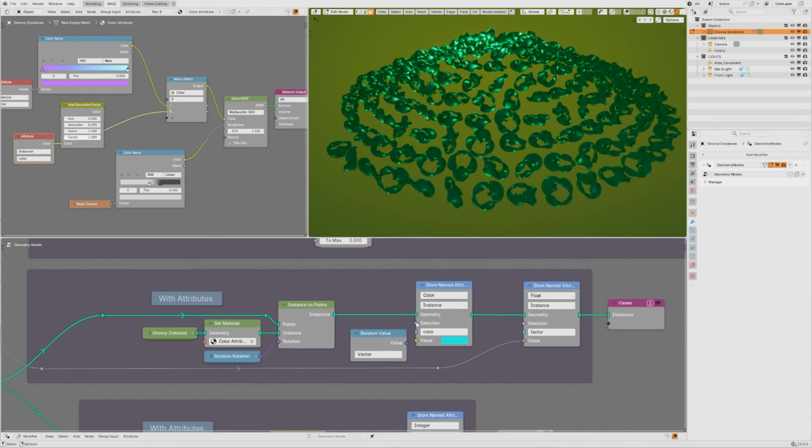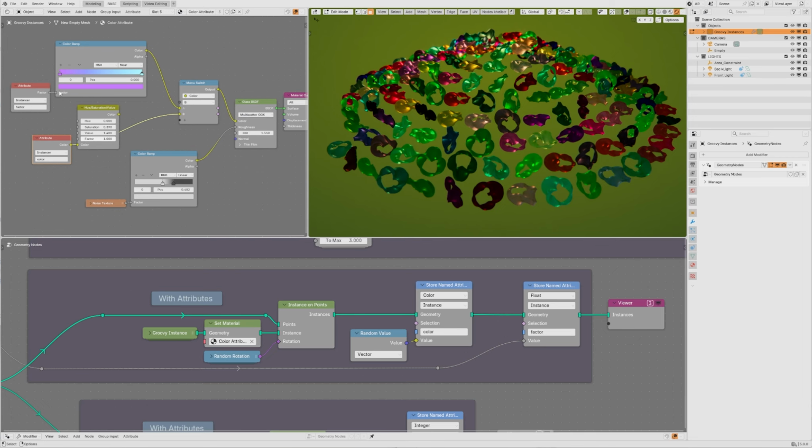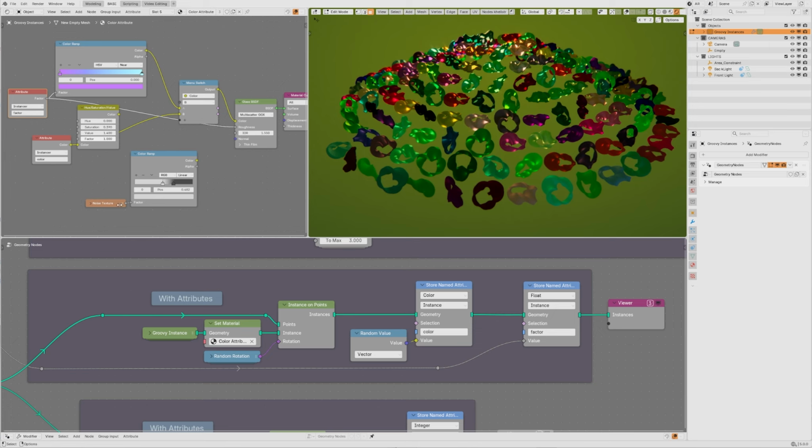And you could use a selection, for example, to select only one instance. And of course you can use these same attributes to drive any other value, like roughness maybe, for example. I don't know if it shows up here, but you get the point anyway, I hope.